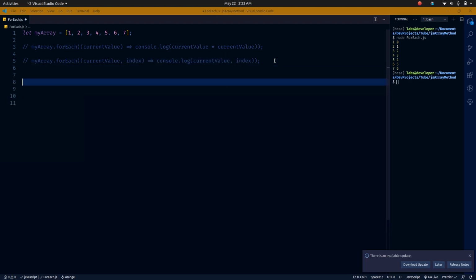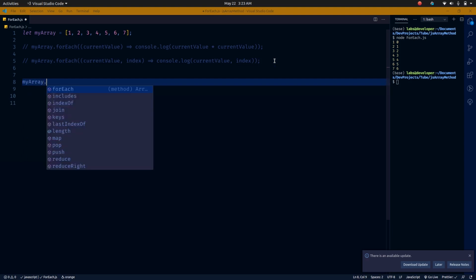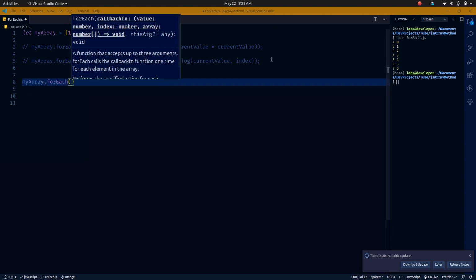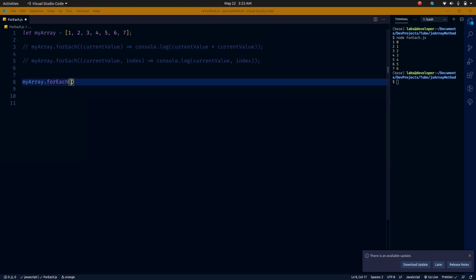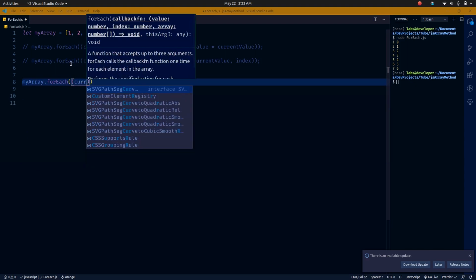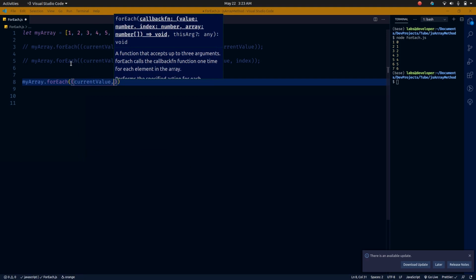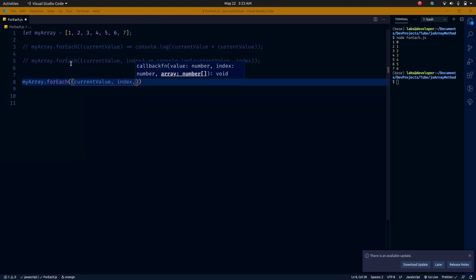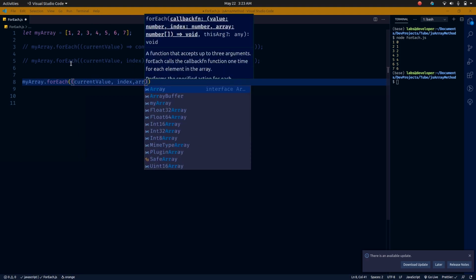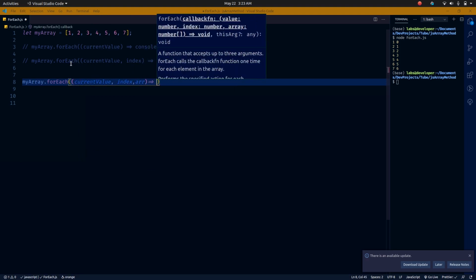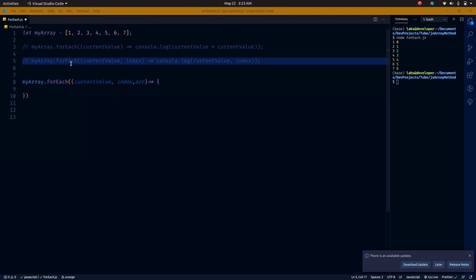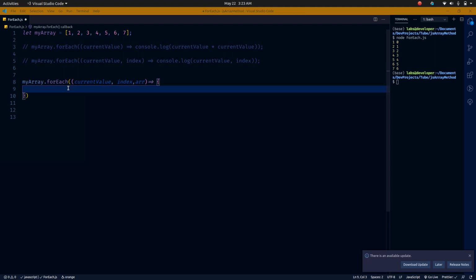Okay, so let's comment here and look at the third argument. So myArray.forEach, as a callback, current value, the index, and the array itself. Let's print all to the screen. This is basically the array itself, the value of the whole array. So for every iteration, let's print the value, its index, and the full array.